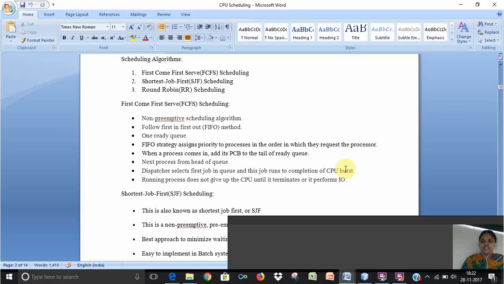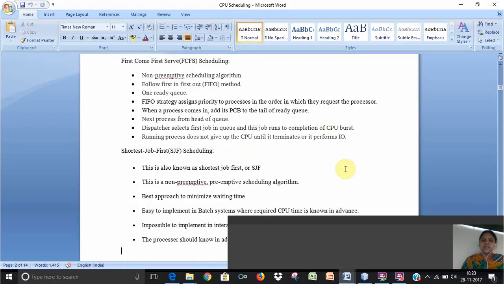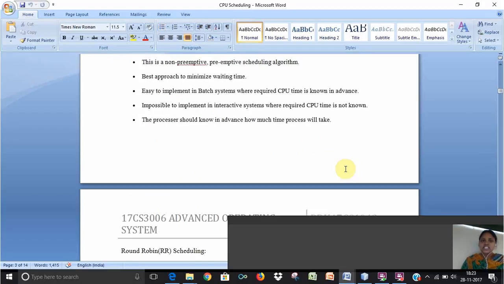Coming to shortest job first, SJF, this is also known as shortest job next, and both non-preemptive and preemptive scheduling algorithms are there. It is the best approach to minimize waiting time, easy to implement in batch systems where required CPU time is known in advance, but impossible to implement in interactive systems where required CPU time is not known. The processor should know in advance how much time the process will take.